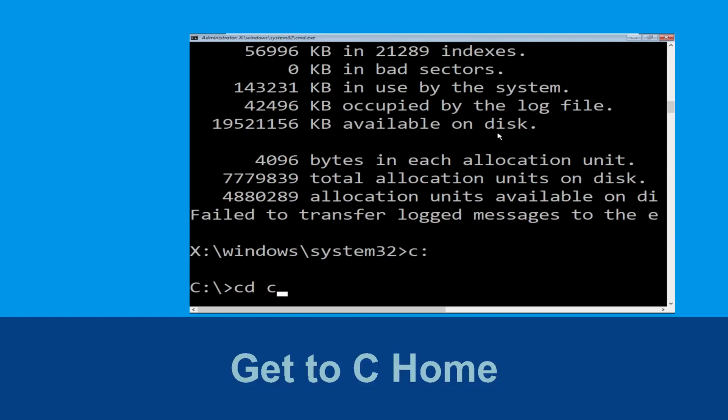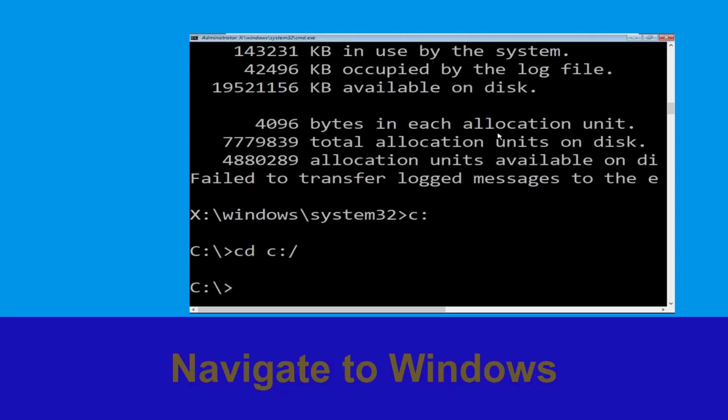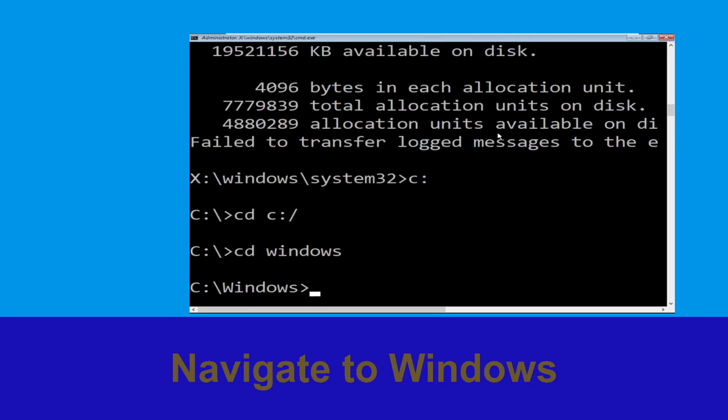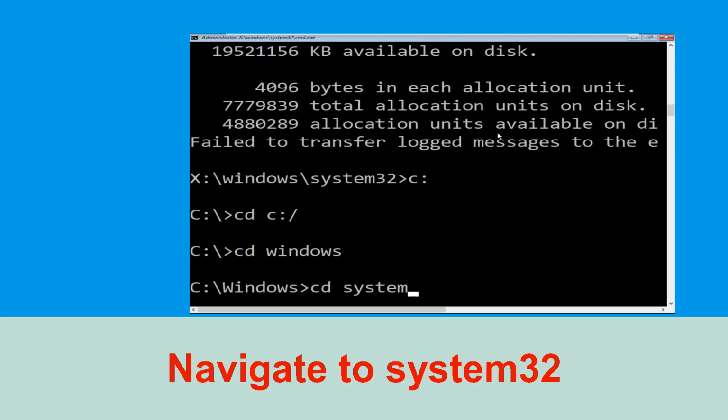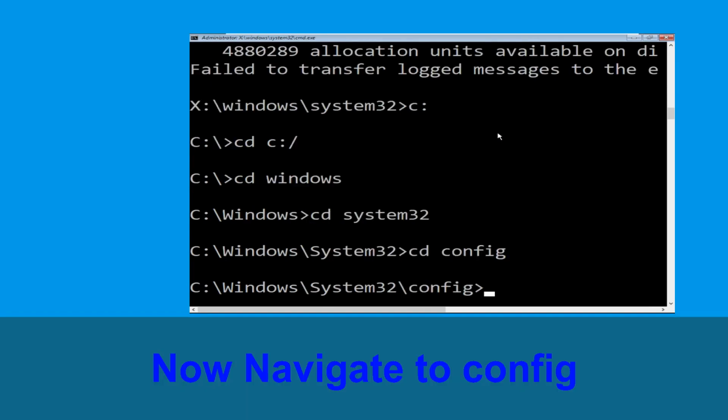Type cd space c colon / and hit enter to execute the command. Now type cd space windows and hit enter to execute the command. Now type cd system32 and hit enter. Now type cd space config and simply press enter to execute this command.